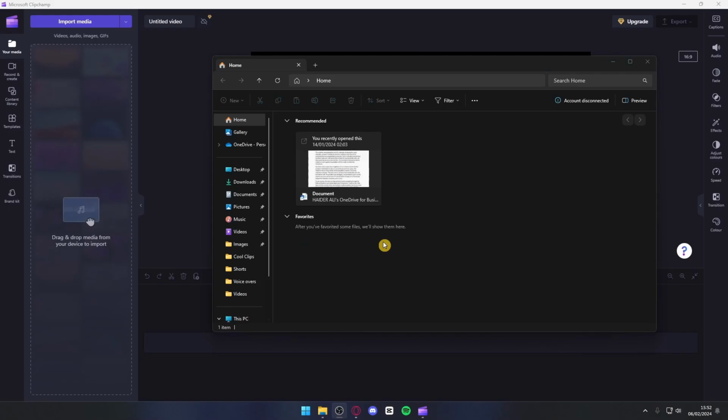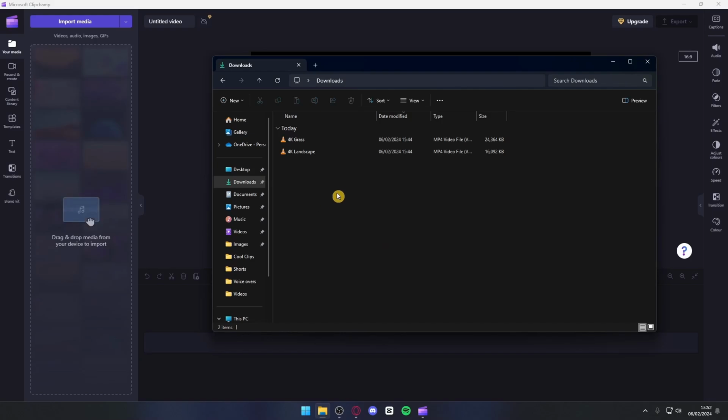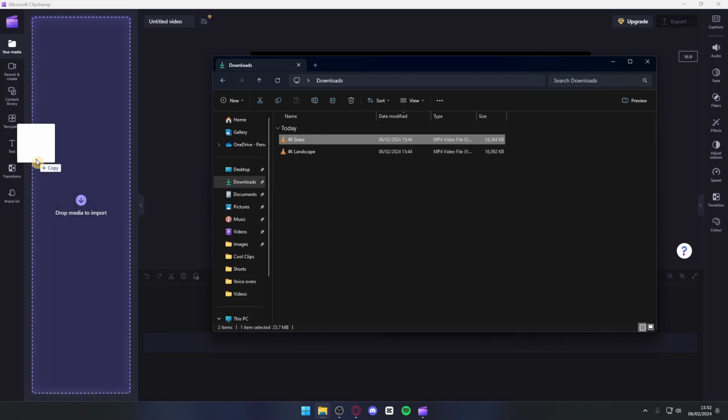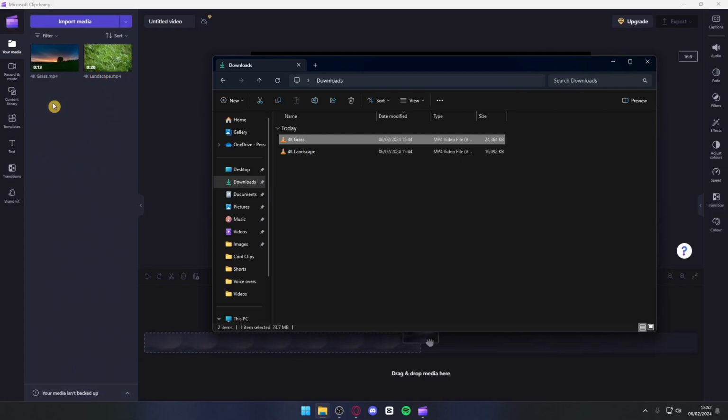Once you do that, you want to navigate over to wherever you have your footage stored. In my case, it's in my download folder. I have two video clips, one of landscape and one of grass, both in 4K. I'm simply going to hold on to it and then drag it into the sidebar. I'm going to do the same for the other one. Once I do so, it will copy it over, and once it's done processing, I'll have it available for editing. I can then go ahead and close this application.